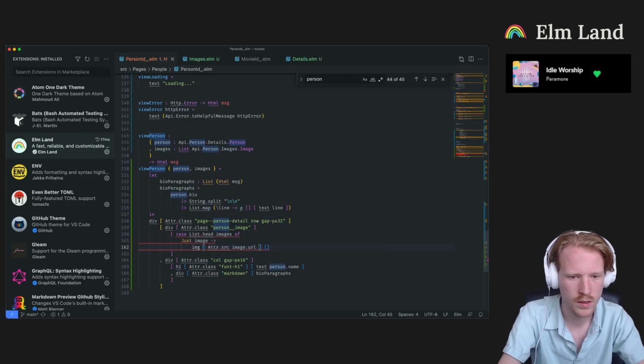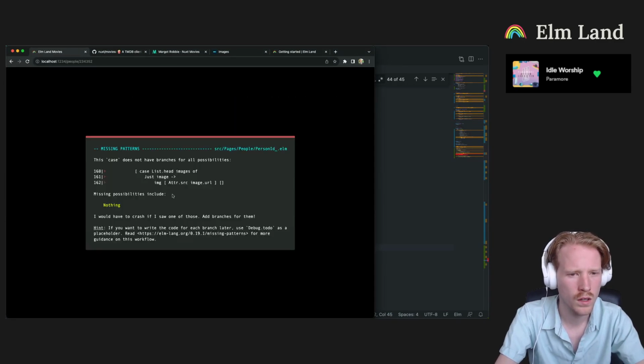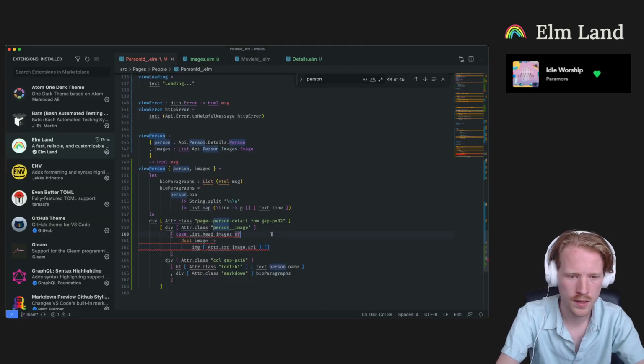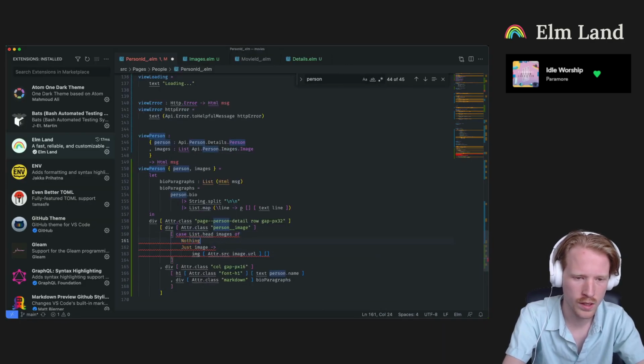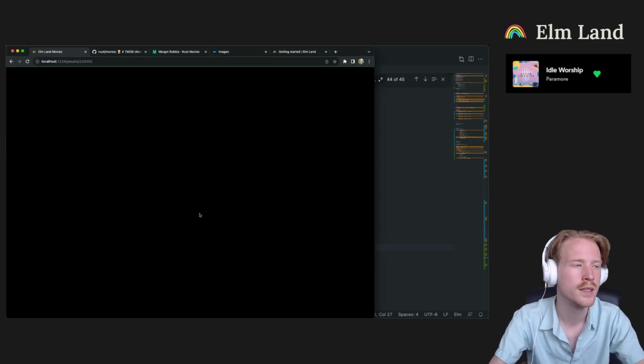Image.url, is that right? Let's look at the compiler and see what's wrong. Oh, didn't handle the nothing case. So in the nothing case, we're just going to render nothing. A way to render nothing in Elm is just to render a blank text node.